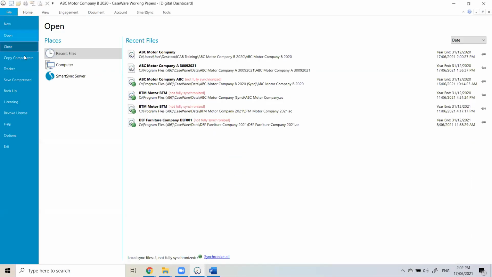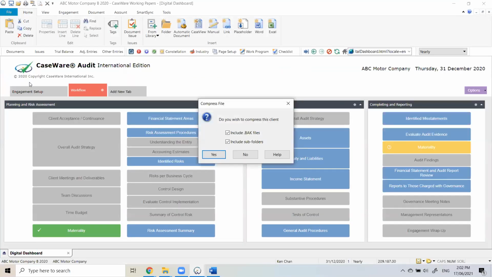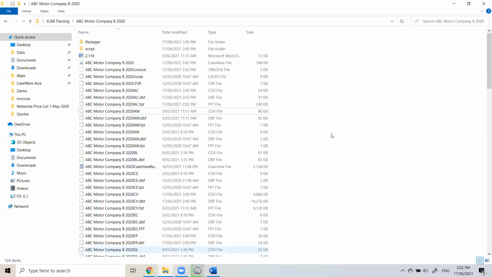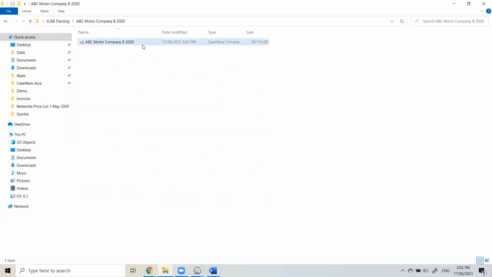Under File, if I go Save Compressed, I say include BAK folders, include subfolders, include everything. File Save Compressed, then I say yes, and it compresses. What that does is it's going to take all 124 pieces that we see in here and compress it into one single file. So I'm just showing you that.